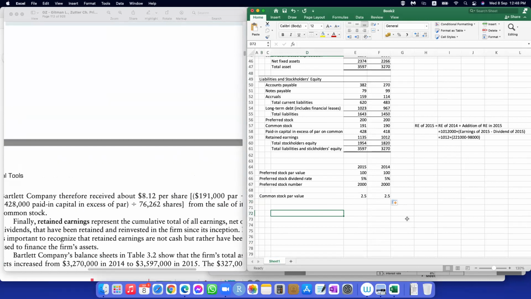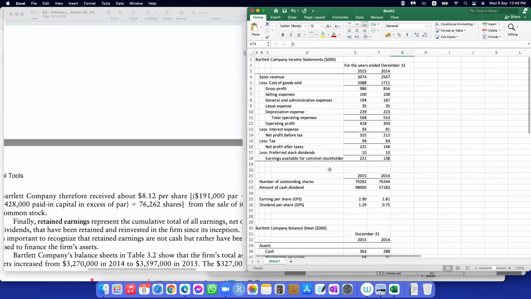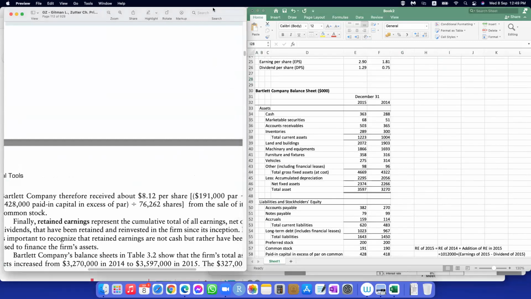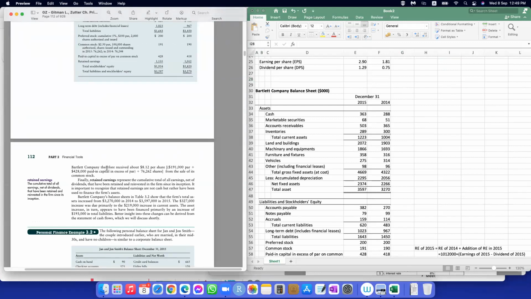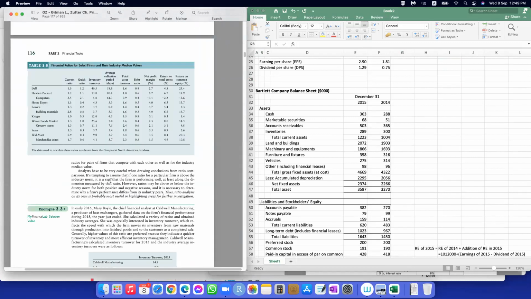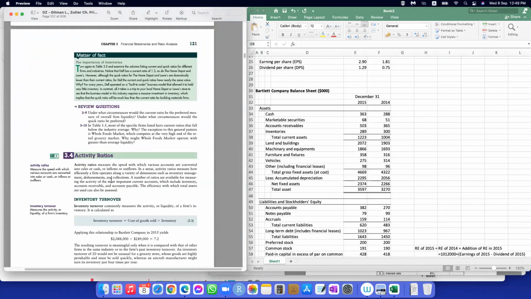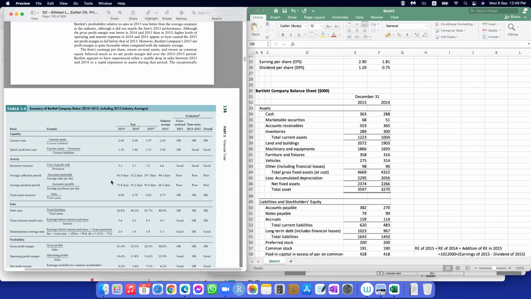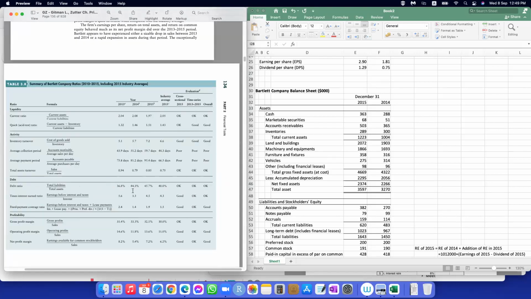So this is how we can actually record the income statement and balance sheet, no matter in what format it is available. No matter in what format it is available, we have to record it in the spreadsheet software for further analysis. So from here, what we will do in the next class, let me show you. From here, we will actually calculate different ratios as demonstrated in this table 3.8.